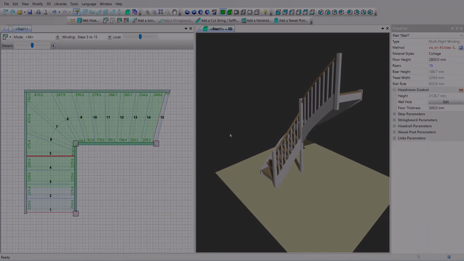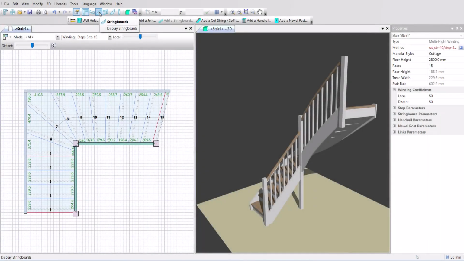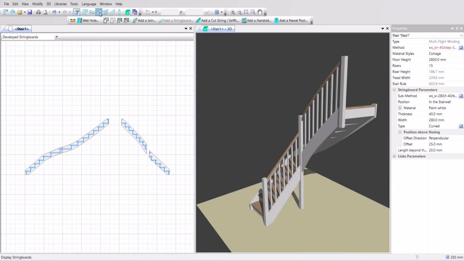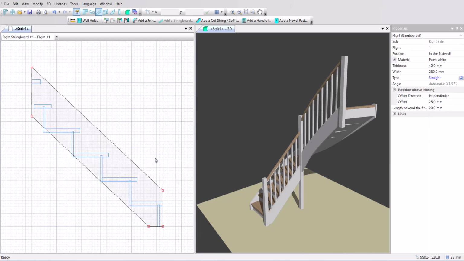In the 2D screen, select the Display Stringboards icon. We can select the stringboard in the drop-down menu or double-click on the stringboard in the overview. We are now in the editing mode for that stringboard. Notice that the width is not enough to cover all the steps. We'll change the width value in the Properties menu from 280 to 320mm. The stringboard is updated and covers all the steps now.